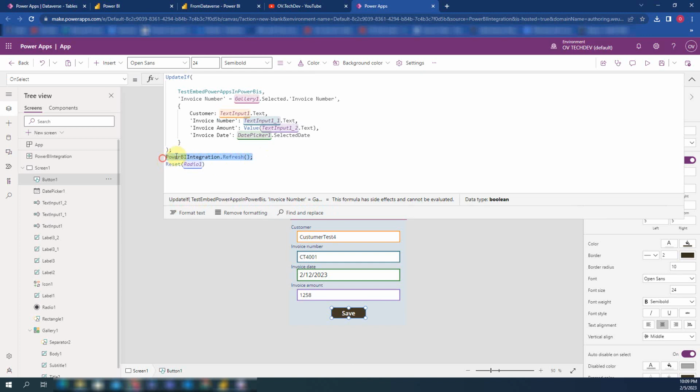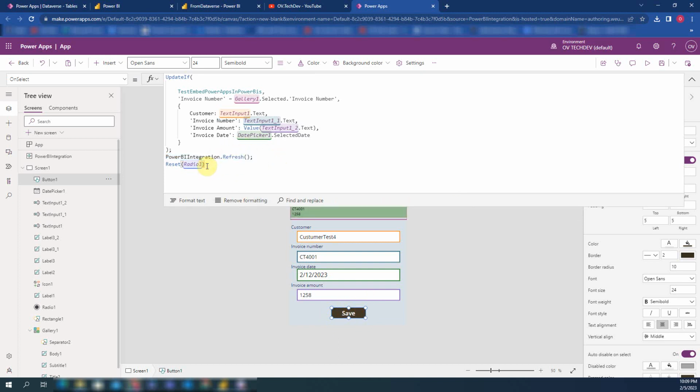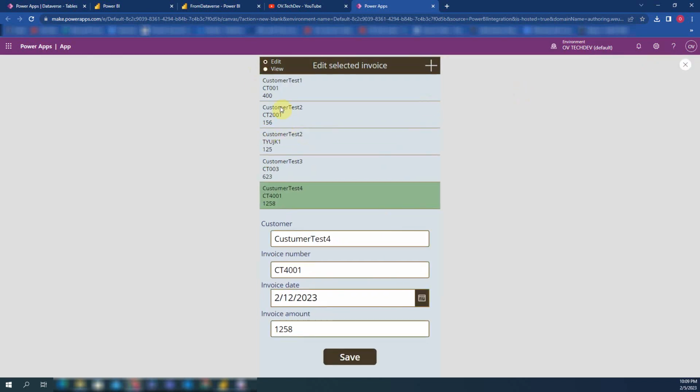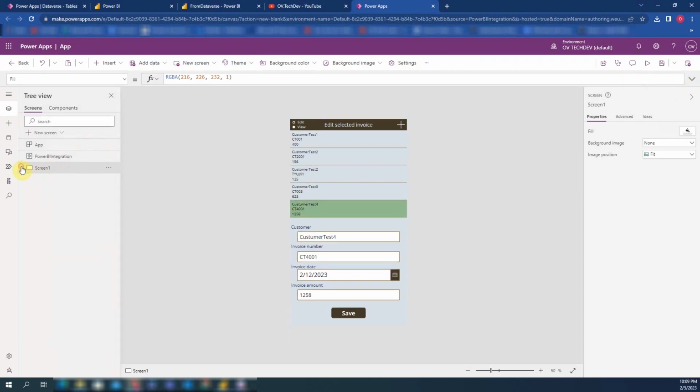Now, the second formula is a Power BI integration dot refresh. Every time the user uses this button, it is going to refresh my report in real time, and it resets radio button 1 because by default it is in view mode. If I click on edit, it is in editable mode, and once I select this option, I want it at the end to be in view mode again, not edit mode. Okay, this view is done.